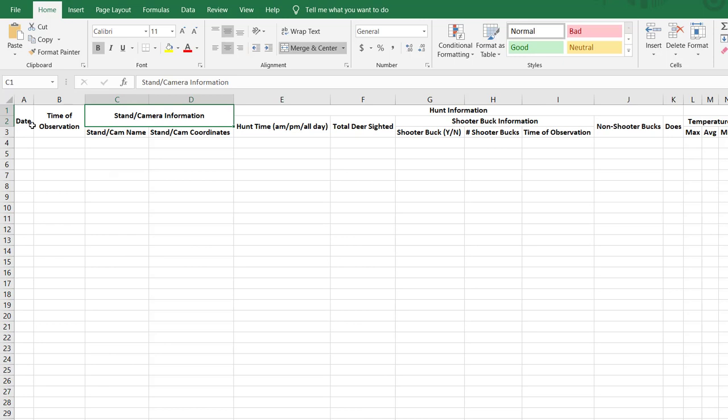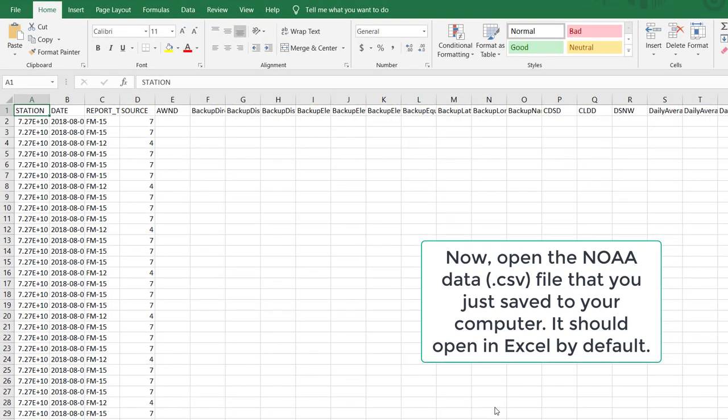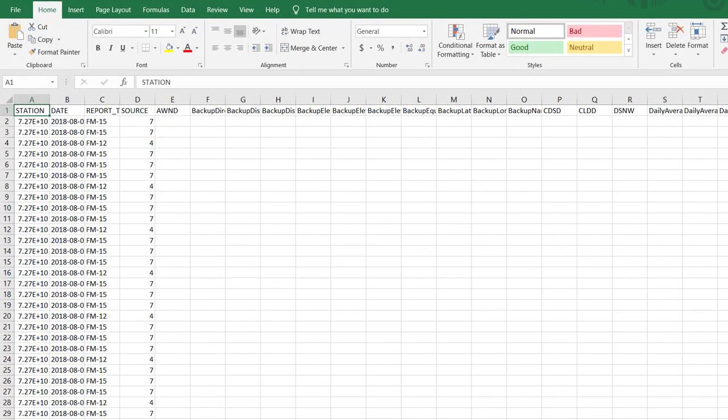And the easiest way that I know how to do this is to open both spreadsheets at the same time. So right now I have the hunt log open in a separate Excel window. I'm going to go ahead and open my NOAA data. So this should be what your output data looks like from NOAA, and there's a lot of information here.